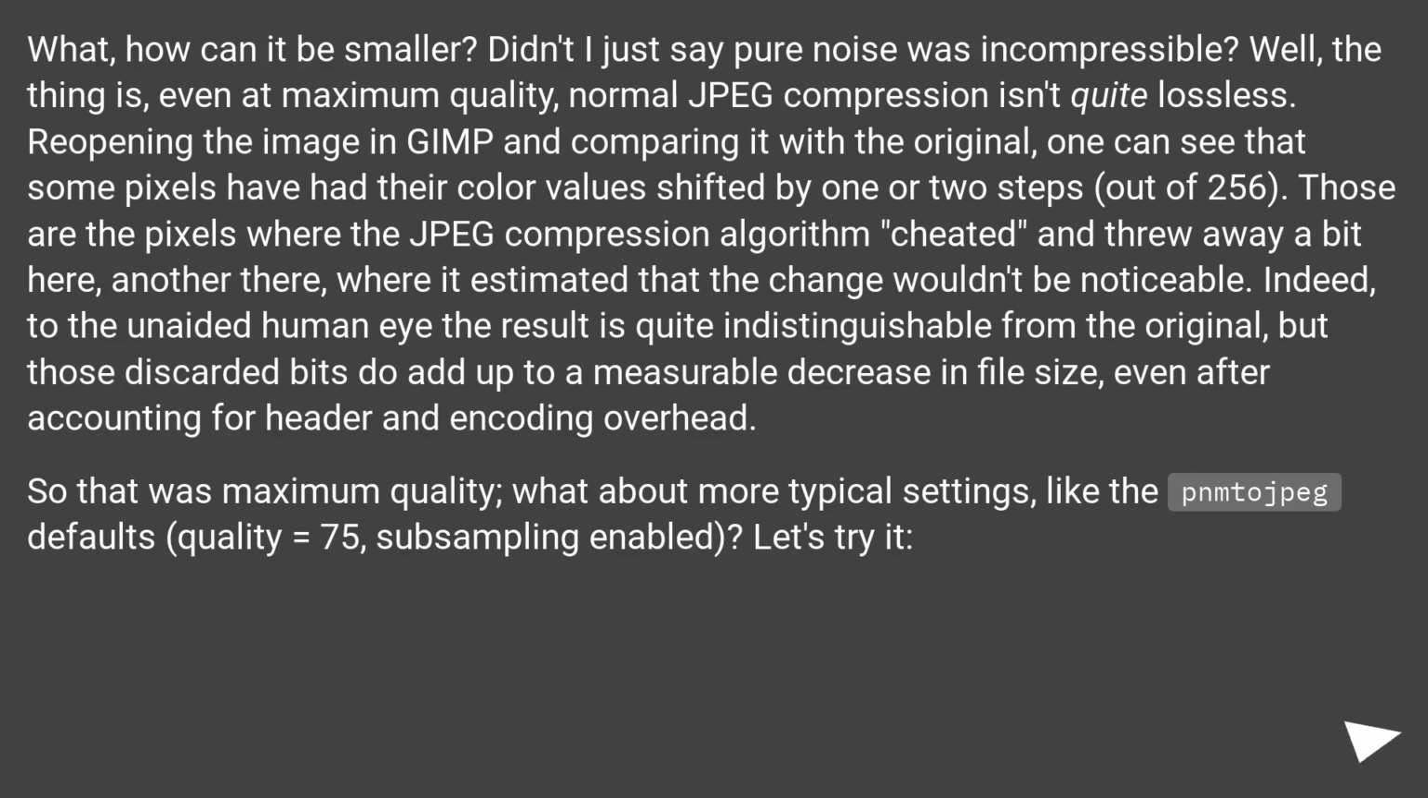Those are the pixels where the JPEG compression algorithm cheated and threw away a bit here, another there, where it estimated that the change wouldn't be noticeable. Indeed, to the unaided human eye the result is quite indistinguishable from the original, but those discarded bits do add up to a measurable decrease in file size, even after accounting for header and encoding overhead. So that was maximum quality.